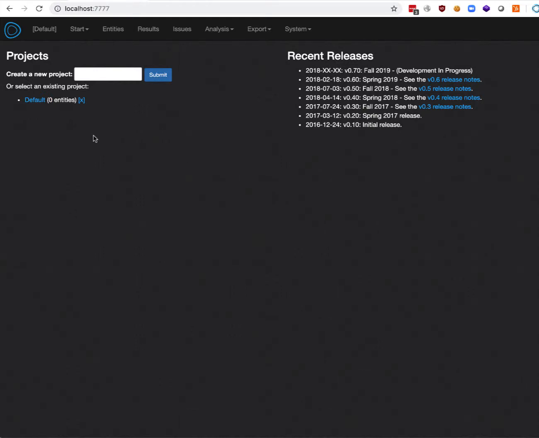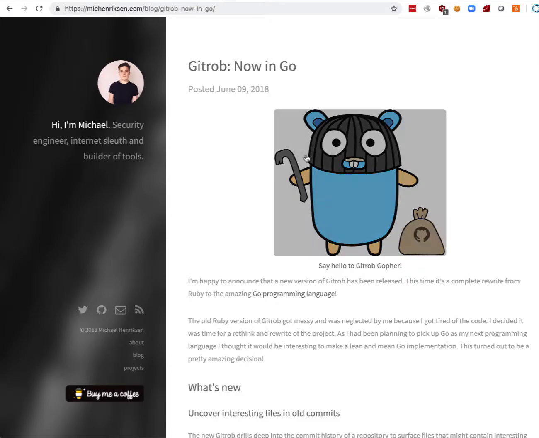Hey there. I've been working on the Gitrob integration and just wanted to show a quick demo of that. If you're not familiar, Gitrob is a tool by Michael Hendrickson, who released it on GitHub. If you search Gitrob, you'll be able to find this. Now, it's recently been rewritten in Go, so this integration's with the latest version in Go.